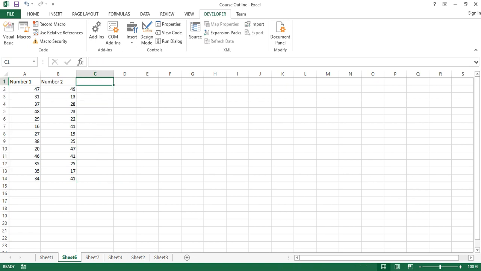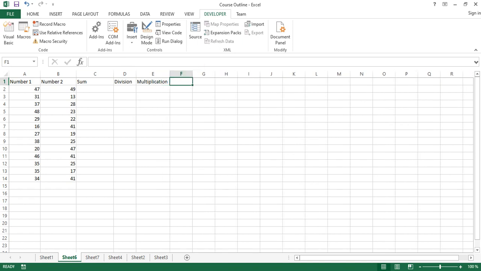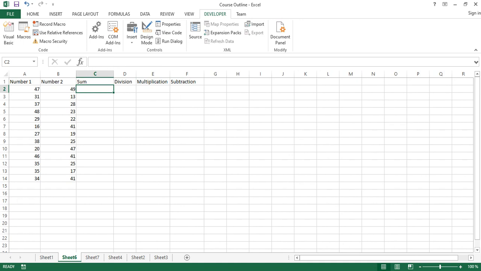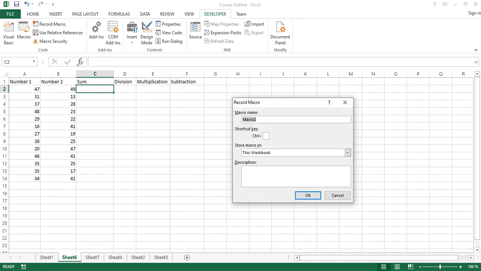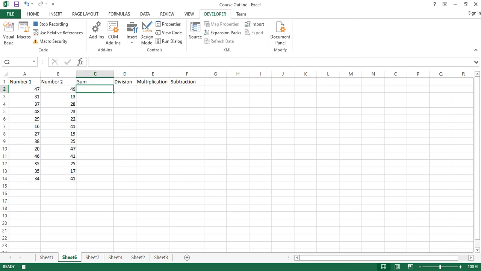So here, let's say we want to generate sum here. Want to generate division, multiplication, right, and subtraction. Okay, so I'll just record a new macro, and let's call it macro 2, and then let's call this M, Control Shift M. Remember the first one was Control Shift L. So I'll say this. Now I'm recording the macro.